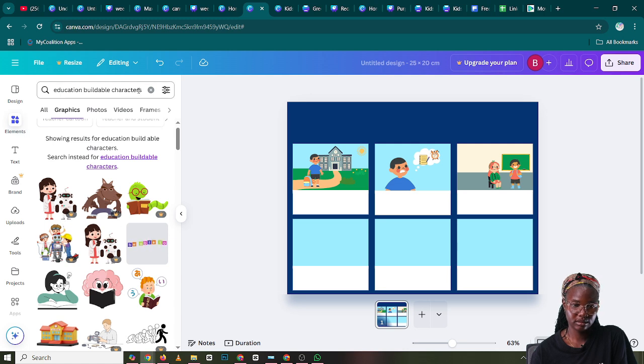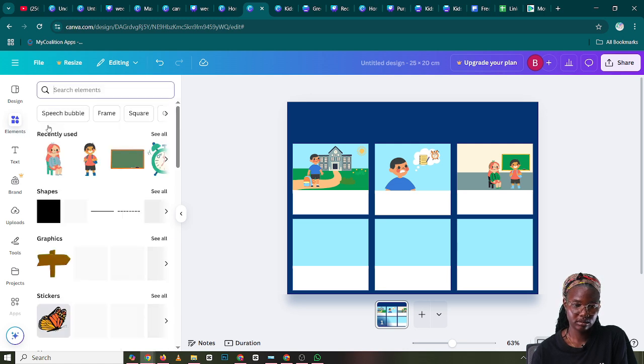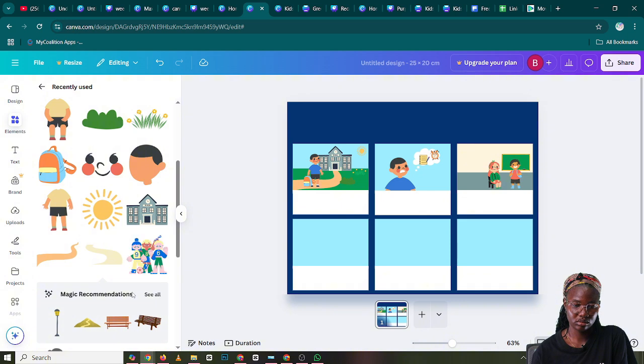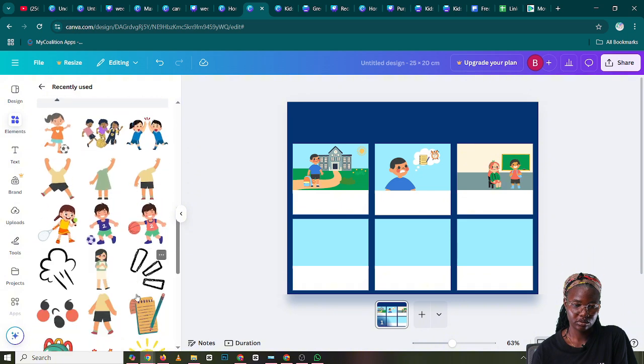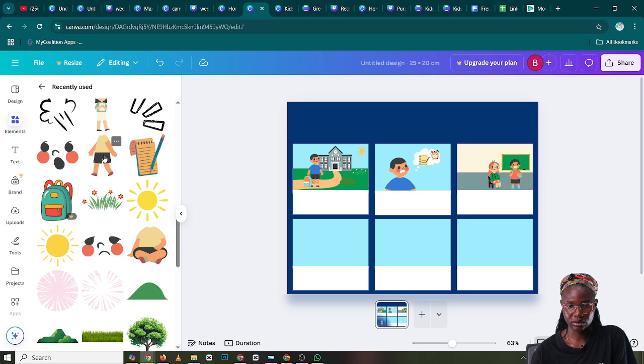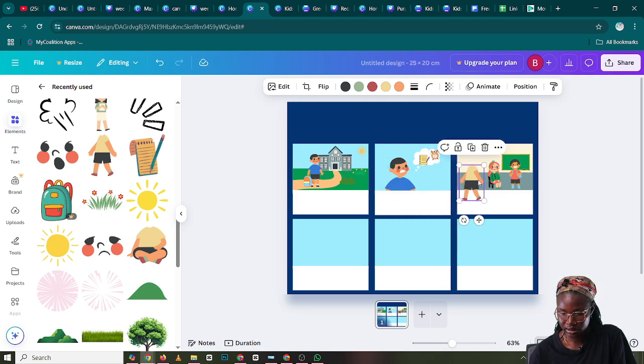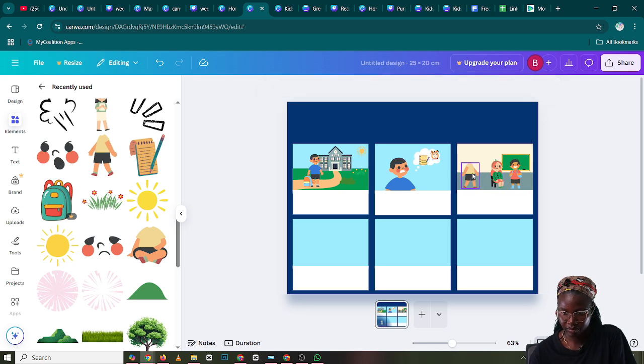So wait, I'm going to come to my recently used and look for which, right? So this is the character that I'm searching for. So I'll just click on it. Okay, click on it like this. So reduce it again and flip. So I want him to feel as if he's walking down here. So I'm going to reduce, shift the gear a little bit here, and then place the guy here.